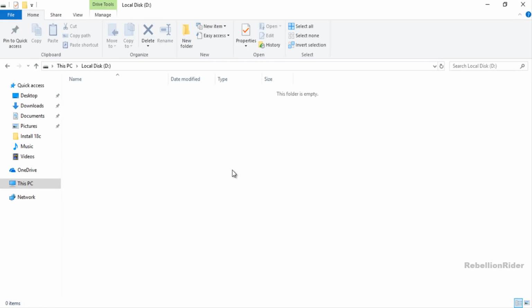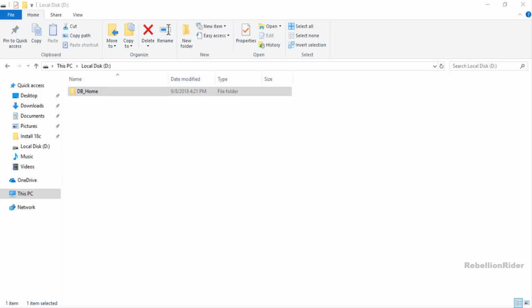Here I am in my D drive. Let's create the folder. Done. Here I have my db_home folder. Make sure the name of this folder does not contain any spaces in between. Now I will extract the content of the file which we just downloaded into this folder.